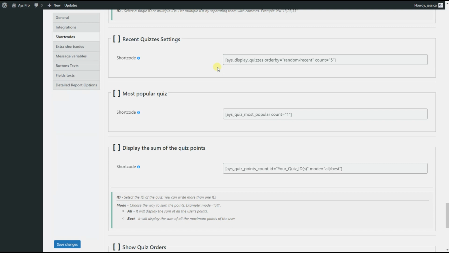Hi everyone! In this video tutorial we will learn more about recent quizzes settings shortcode. There are two ordering options for this shortcode. The first one is by random ordering. The second one is by recent ordering.